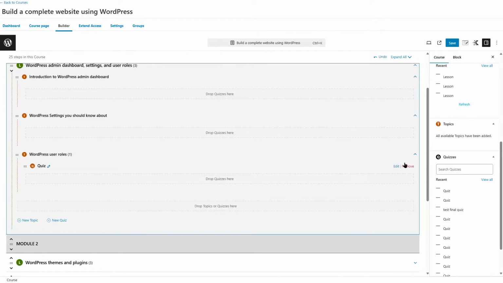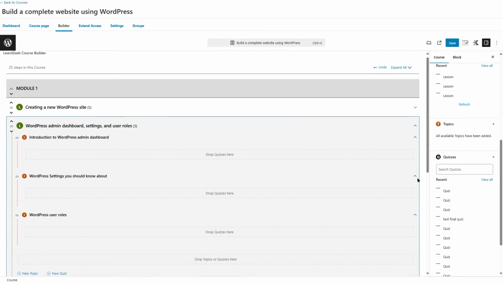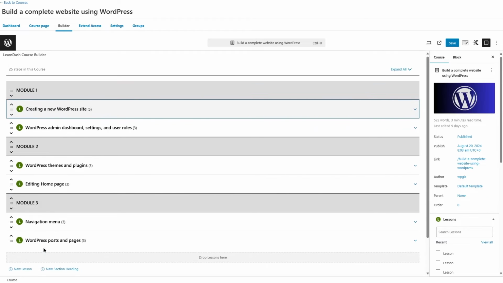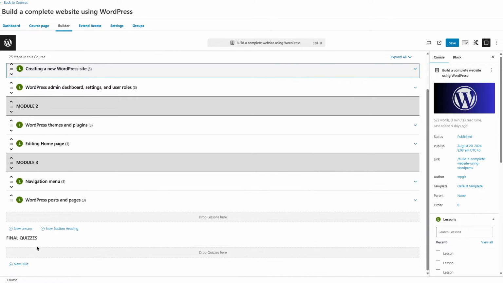Okay, so let's remove this for now. Great. Now, down here, you can see a section which says final quizzes. Now, you have seen this from the beginning. There was this one section and there was the second section, the final quizzes. So this section is auto-generated. And if you want, you can click on this new quiz and add a final quiz.